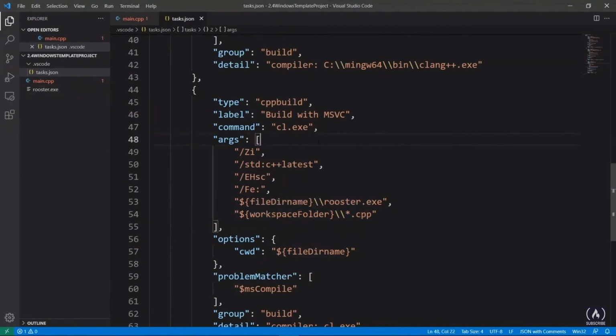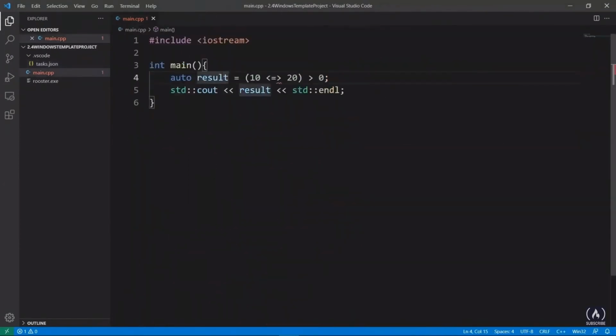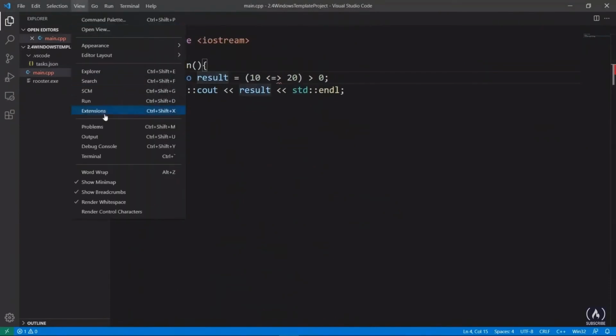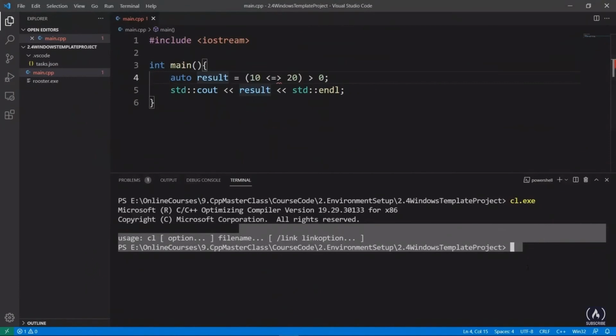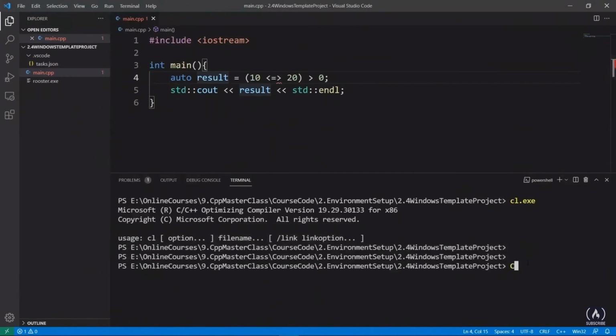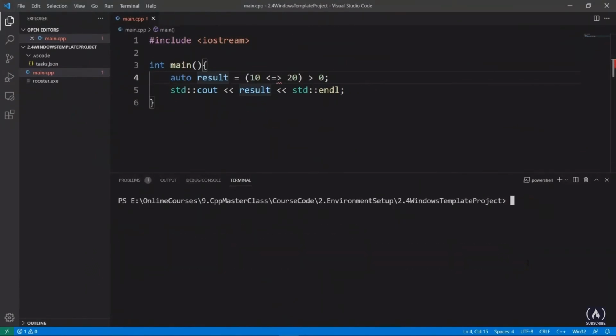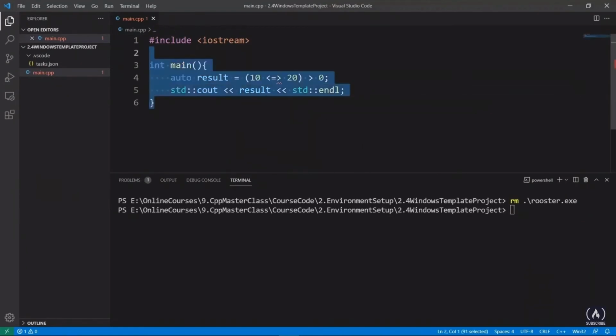If we save this by saying Ctrl S or Command S and close our tasks.json file, we can bring up our terminal window by going to view and saying terminal here. And we can go down and clear. We can say clear and hit enter. And if we do rm and say rooster and hit tab, this is going to remove the binary we generated with the Clang LLVM compiler earlier. Now we want to build with the compiler from Microsoft. So let's do this.